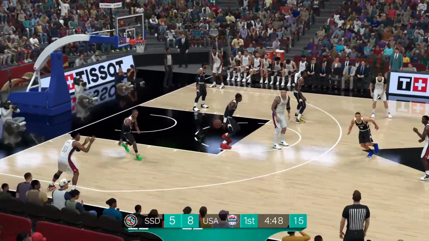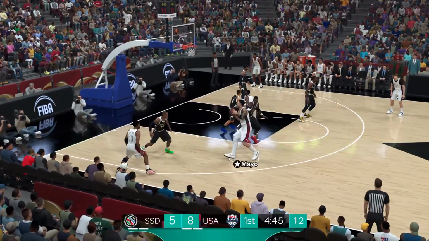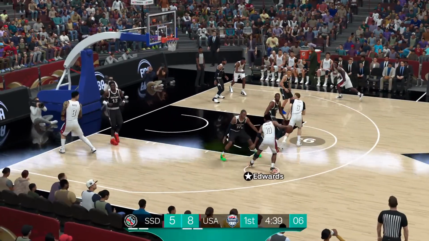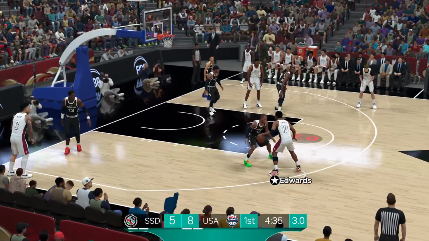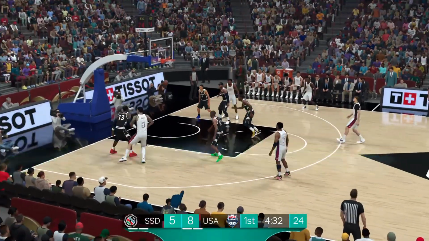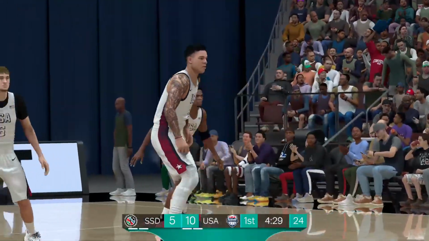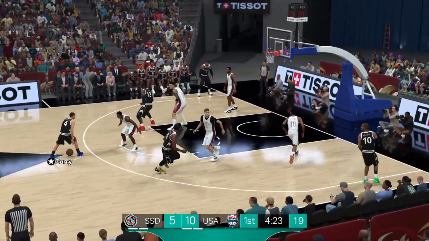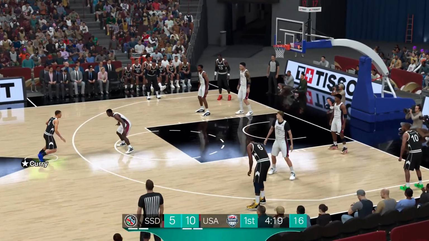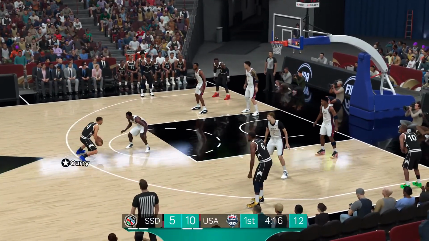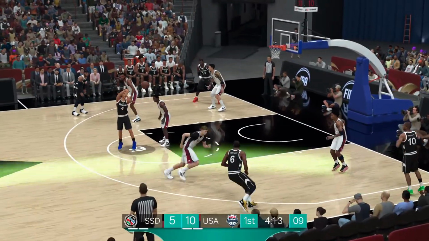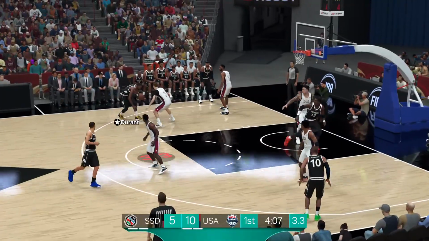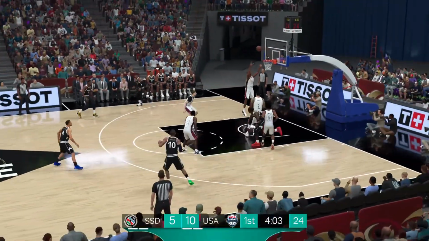Thomas with the ball. It's Edwards on the wing. Mayo, the pass to Edwards. And it's USA with another. You got to appreciate the consistency. Night in and night out, he brings it. South Sudan trails by 5. Outside Curry. Right side Durant. Over Flag. Durant, no good.